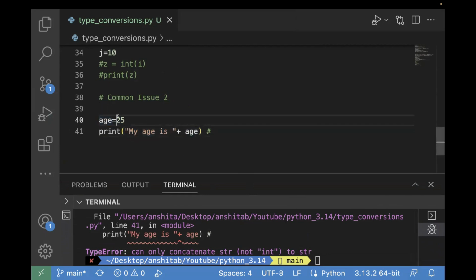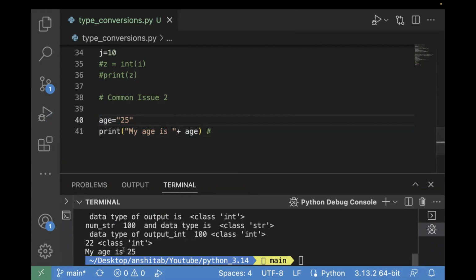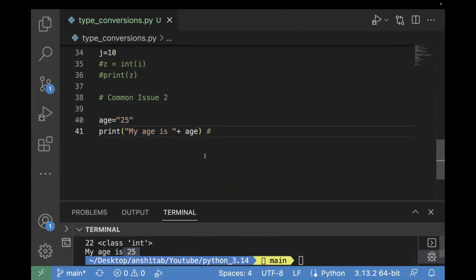But what if I change it to a string value? So if I change it to string and then run it, it will not throw an error. It will print this one. So this is the common issue whenever you are trying to concatenate. So make sure to convert your number to string before the concatenation.